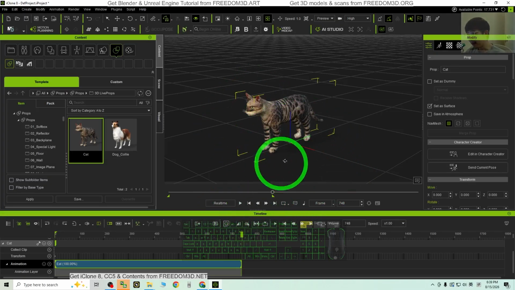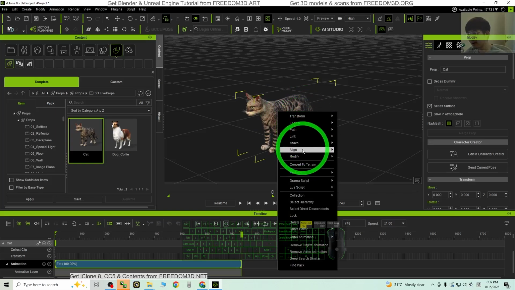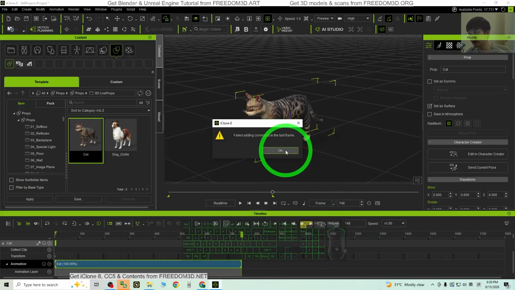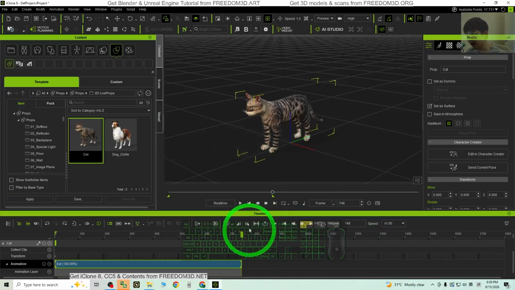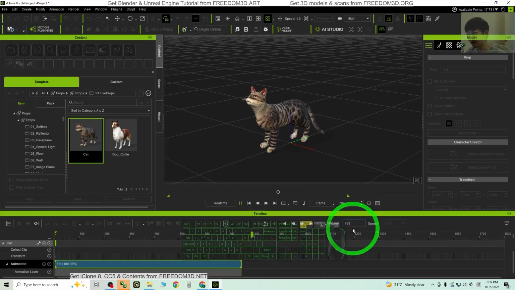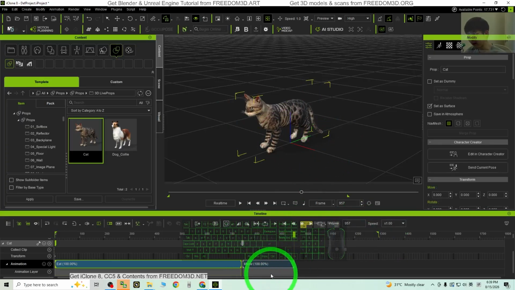Right now, at this moment, you can right click here to perform another animation. For example, to perform meow after eating. Failed adding the command at the last frame. So now I open the range bigger, make it have enough range, then I right click, perform, meow. So now you can see this cat has another animation of meow.